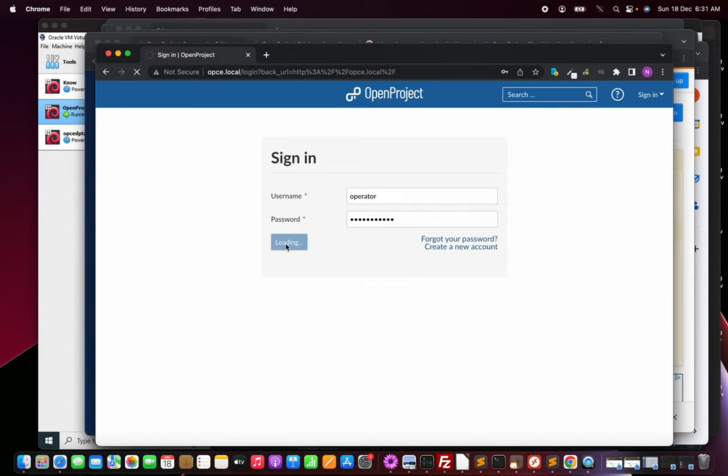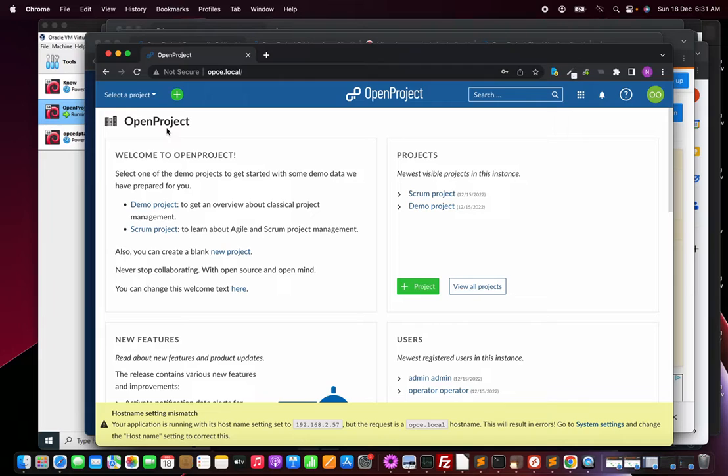Once you click the sign in button, you will see a lot of things on the top. Here the welcome note and the projects that you have created will be visible, and the users who have registered here will also be shown here.